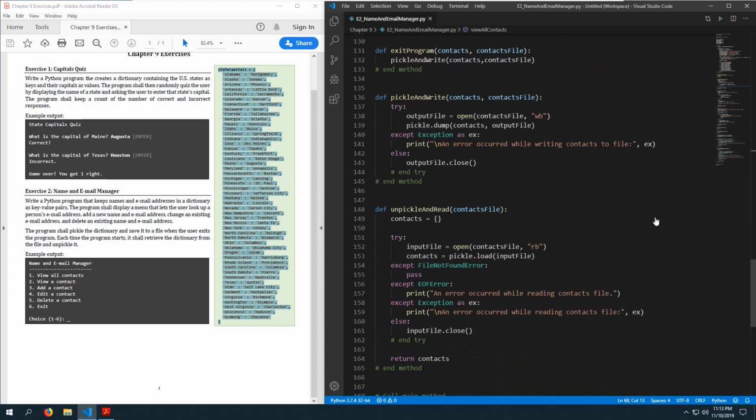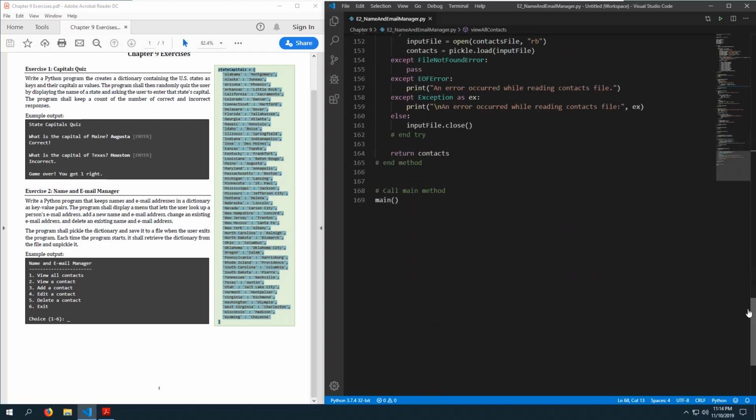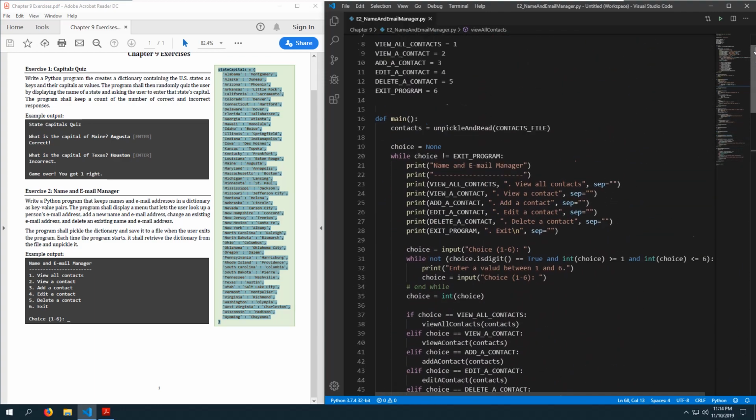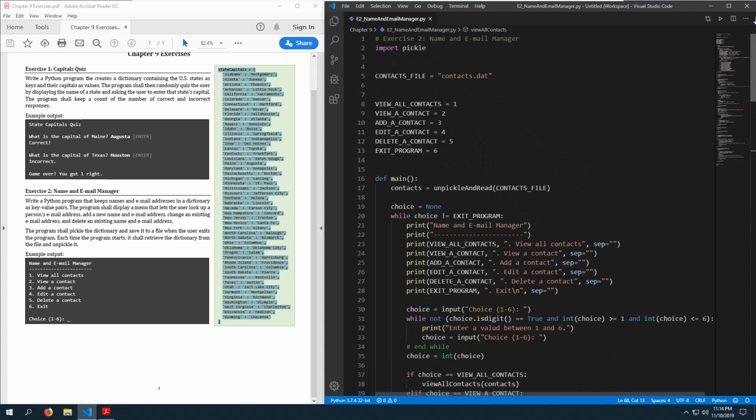So there's some pickling and unpickling methods. Yeah, I'm fairly happy with that. How many lines do we have so far? 169. Probably would have gotten a lot longer. Maybe around 200 or so.